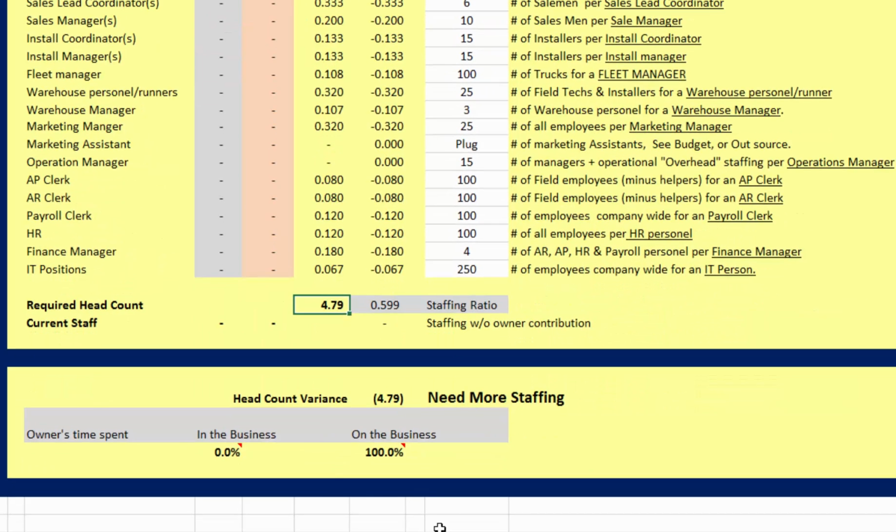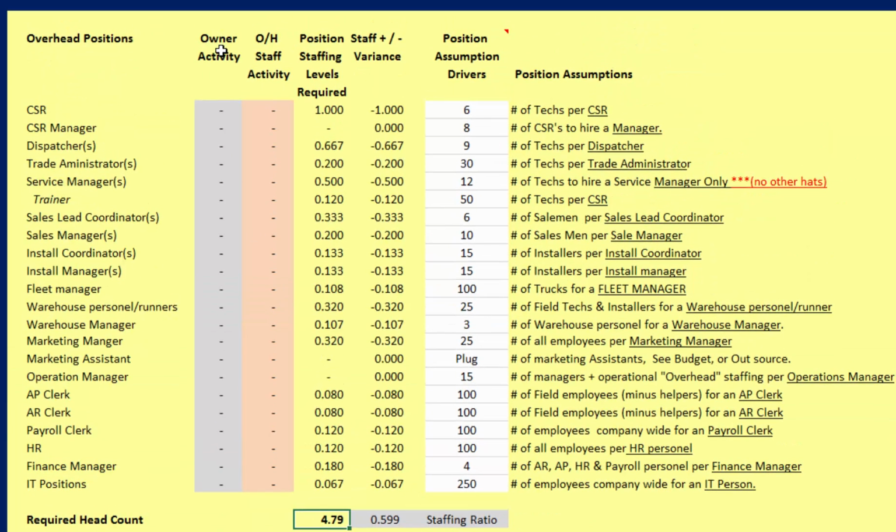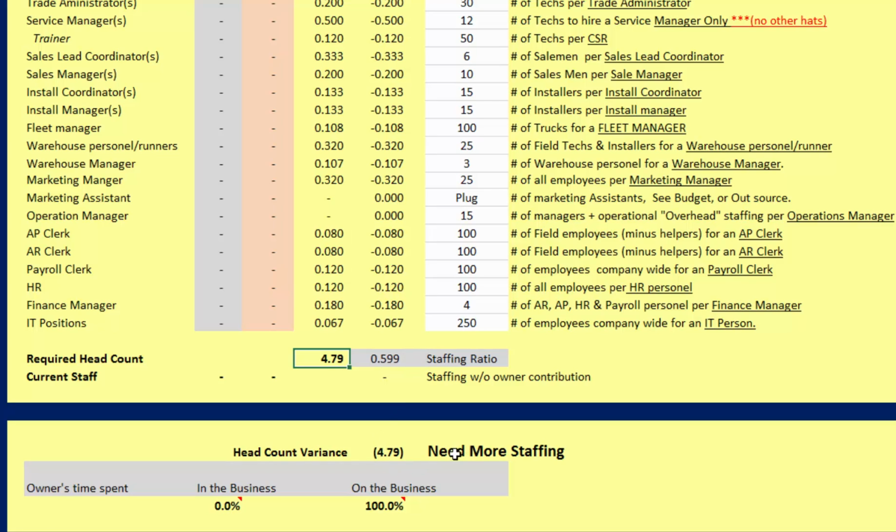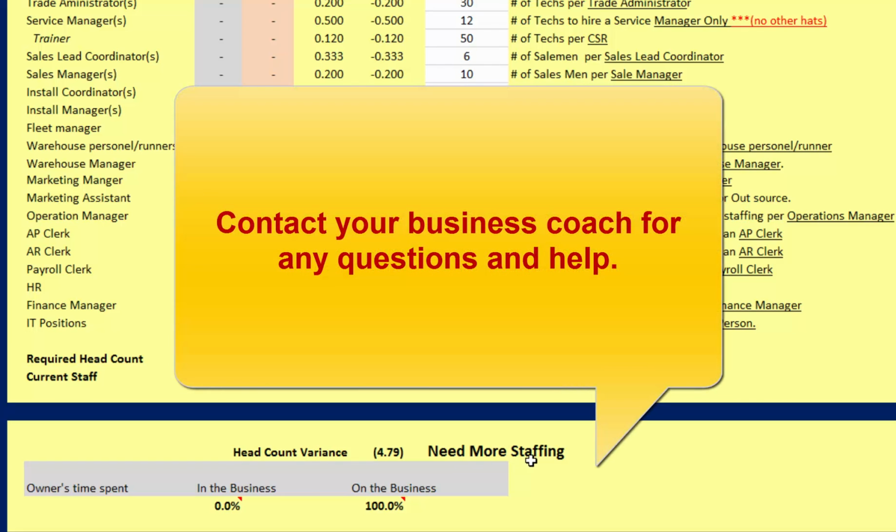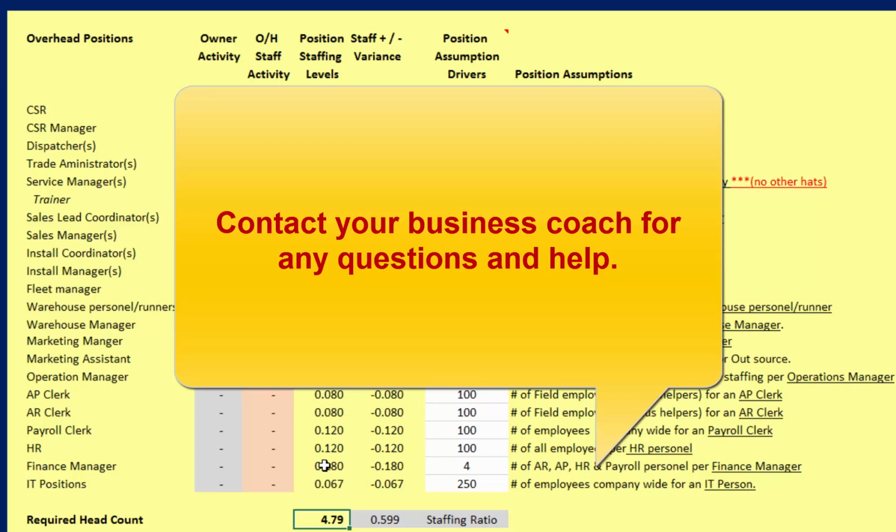This will also show you how much of these hats the owner is wearing through his activity, and how much the overhead staff is wearing, and we'll give you a ratio of that and say, do you need more staffing? Right now you need more staffing because we don't have anybody filled in here. It's going to tell you that you need more staffing, or it's about right, or you have too much staff. It'll actually tell you that here. Okay, so that is the staffing assumption tab, and we'll go on now to the position pay tab.